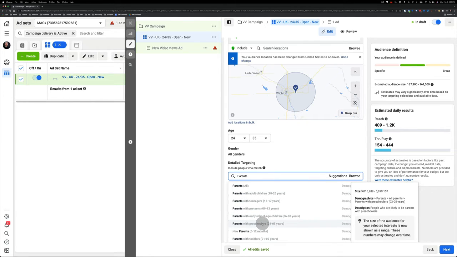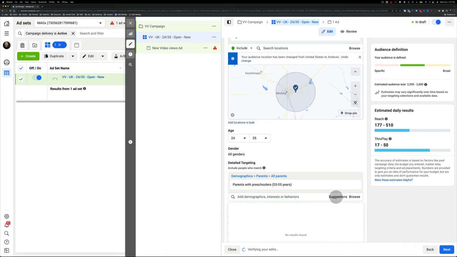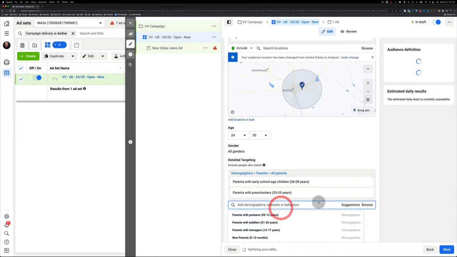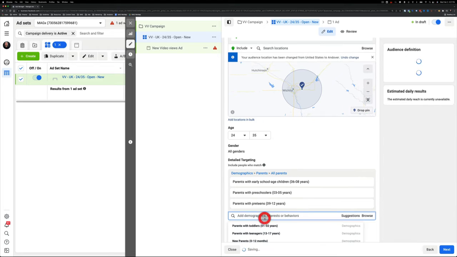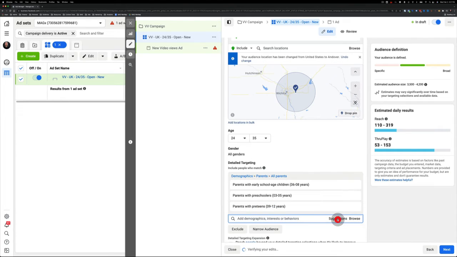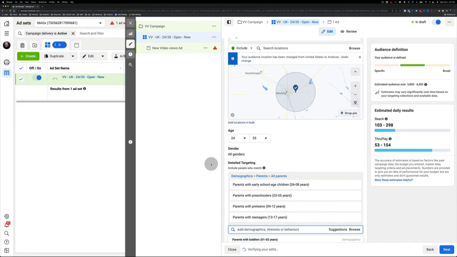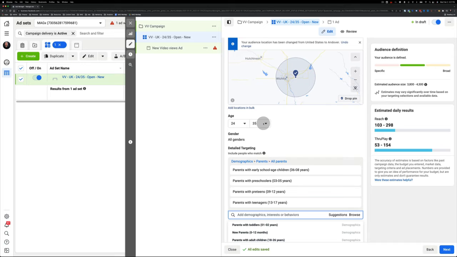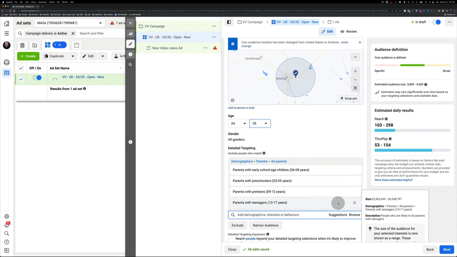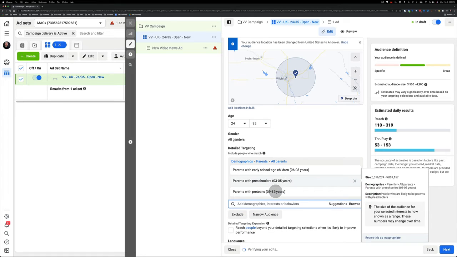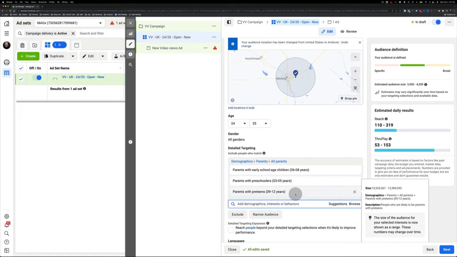So you could do parents of 3 to 5-year-olds. I can click suggestions and go 6 to 8. Click suggestions, and I could go 9 to 12. Okay, and suggestions one more time, I could go to 3 to 17, okay? 17-year-olds, you're probably going to have to open up this here, okay? Maybe go to 40, but I don't think we're going after that right now. So I'm just going to take it down max 12 years old, just from here to here.